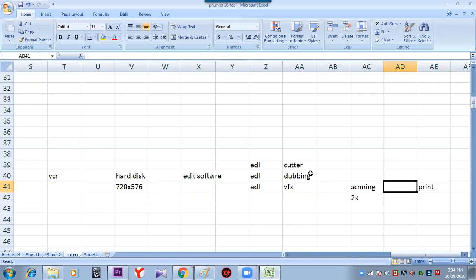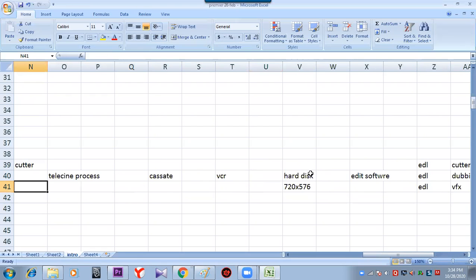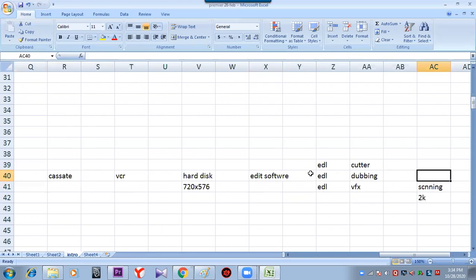This was happening in 2006, 2007, when I entered into the movies. So that was the process in the studio. But now one department is closed, and that is the negative department. Everything is on hard disk. These two departments still work: dubbing and VFX always happen. Cutting is closed and scanning is closed.